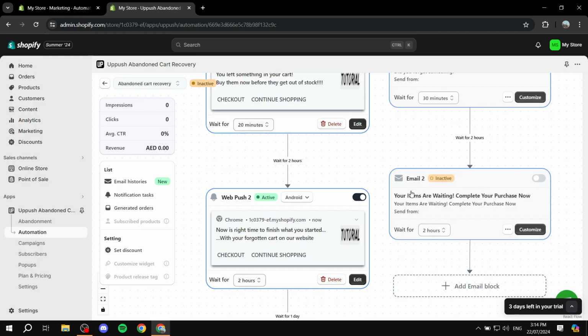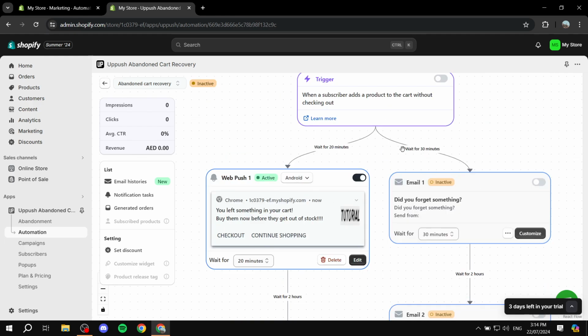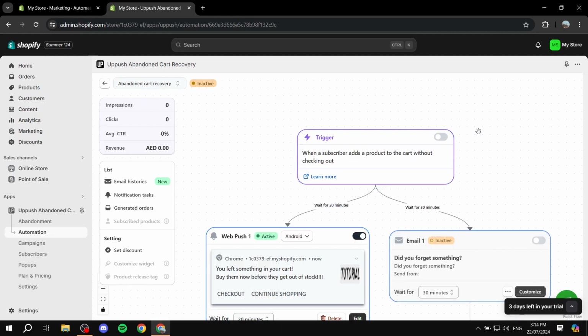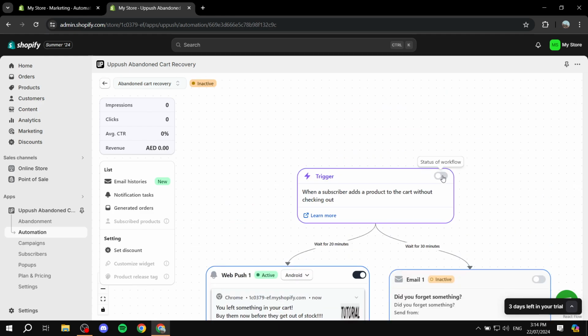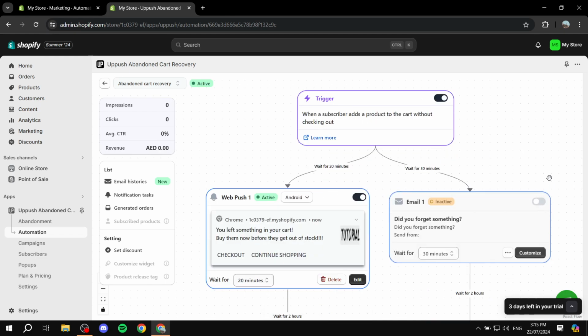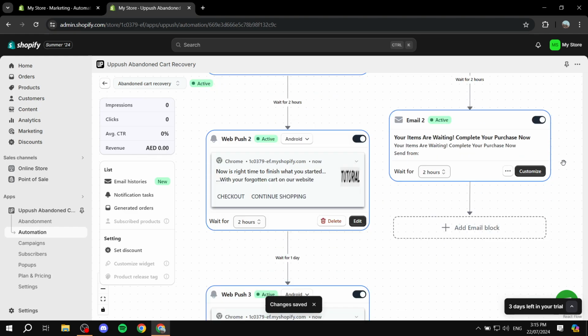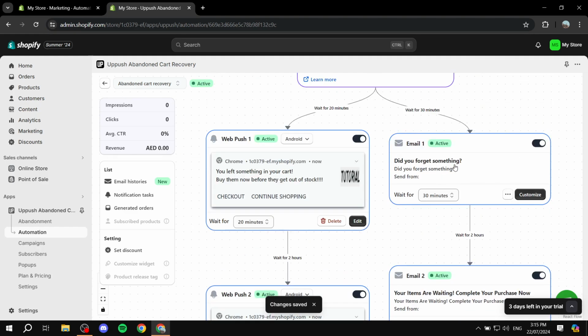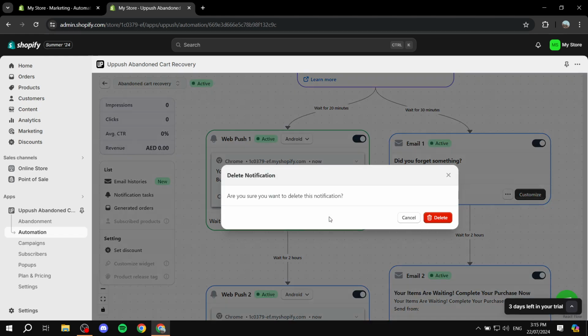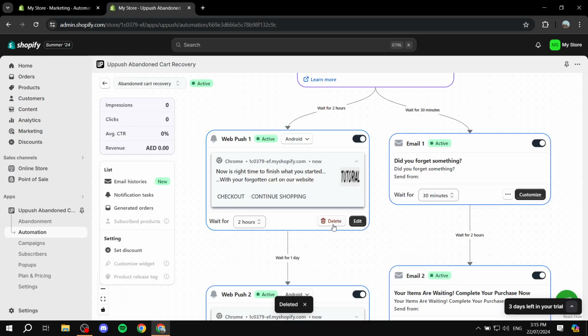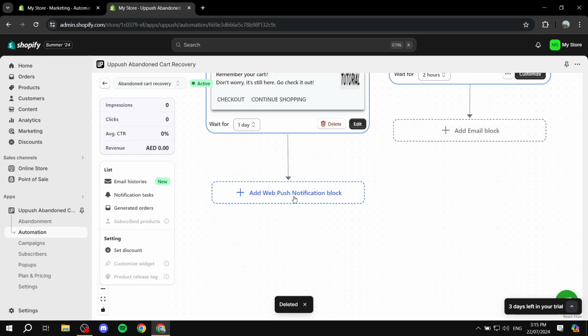And basically, once you're pretty much happy with this entire thing, you can just simply click on turn on here, and you can just have the workflow being activated. And you just need to make sure that the emails are also active, otherwise it's not going to send anything. And maybe you just want to have emails without the push notifications, you can simply delete them. It's completely up to you, but you can always add them back from here.